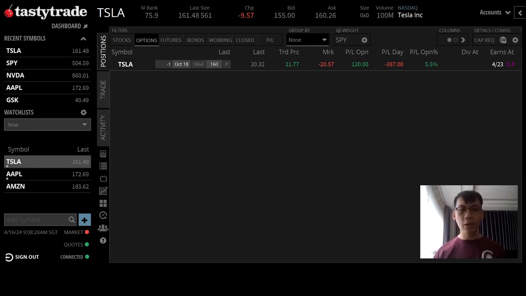So say for example, I sell a put option over here, as you can see, Tesla, right? The last price for this option trade, the trade price, the market price, and P&L open. P&L open meaning from the day that you open till now, I make about $120, and then the P&L day, which is the day before, during trading hours, there's a negative loss of 387. And according to my profit and loss since it's open, percentage-wise I made about 5.5%. I can wait to 20%, 50%, or 100% until maturity, and I'll be able to get my full premium, which is 2177 over here.